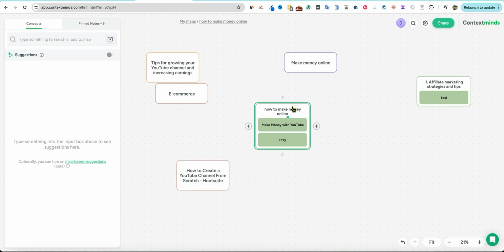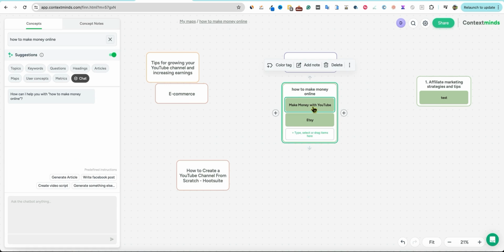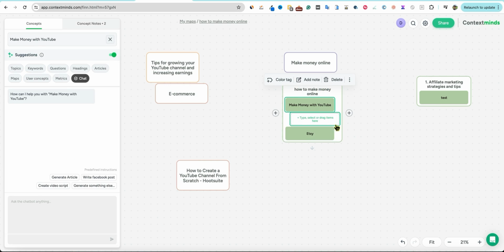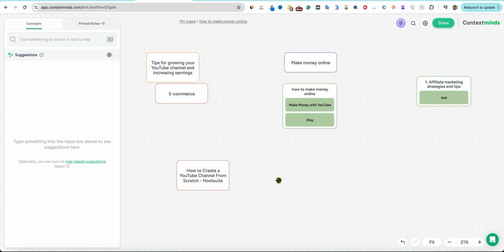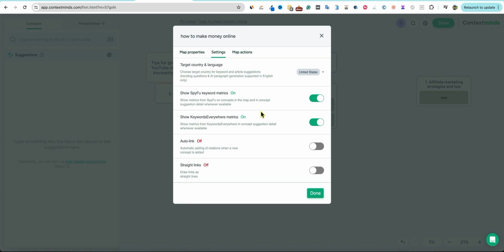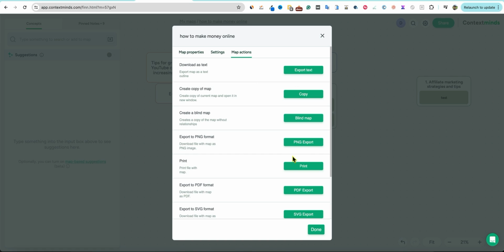So then you can have make money online right over here, and then you can have these sections right over here as well inside of the parent box. Let's go and check out settings over here. Show keywords everywhere metrics. So you can turn SpyFu or keywords everywhere off, or you can have them both on. Auto link, automatically adding of relations when a new concept is added. You can actually do that. Straight links, draw a link as straight lines. You can adjust that as well. Target country and language, and map actions. You have all these other things as well.